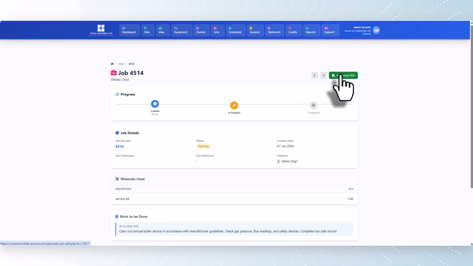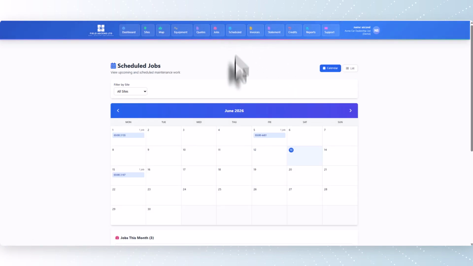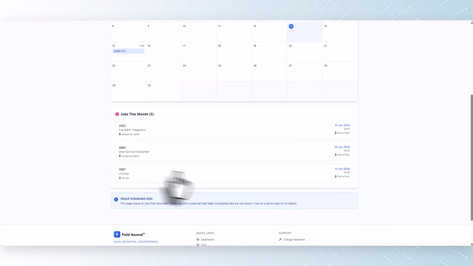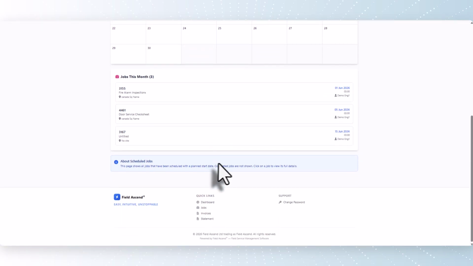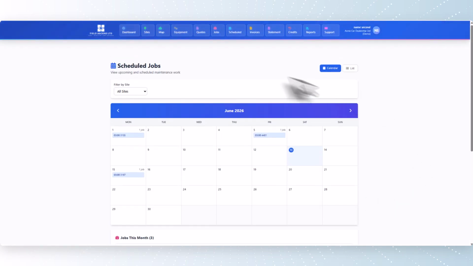Right next to that is scheduled. This shows the customer their upcoming visits, so they always know when you're booked to attend. It's perfect for planned maintenance customers who want to see what's coming up, and it cuts down enormously on those "when are you coming" phone calls.